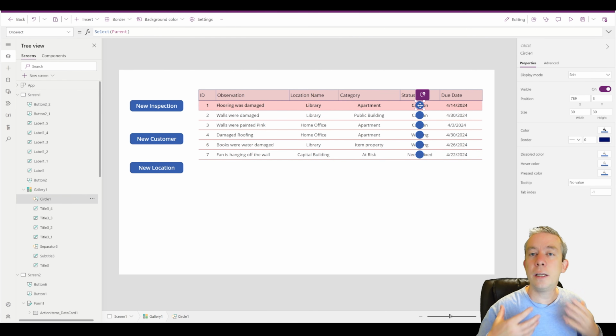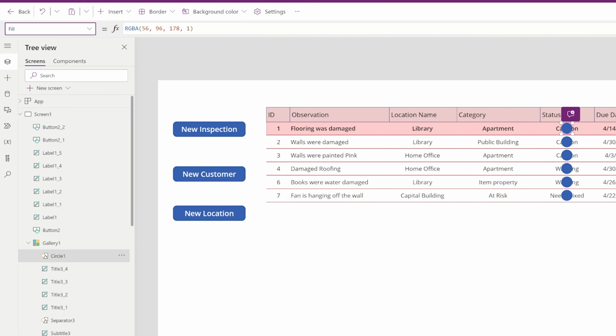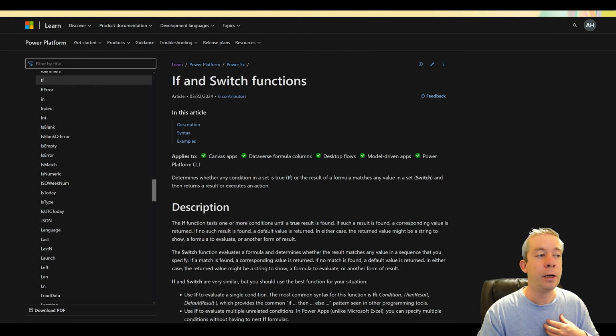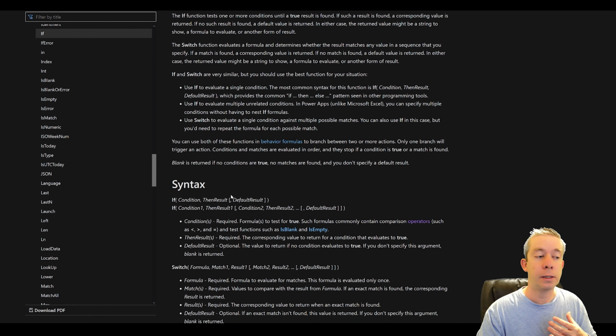So now on this circle, I'm going to change the fill property. Right now it looks like it's a blue color. But there's 3 different options, and you could do this in an if statement if you wanted to. So we could go over an if statement, or we could do this in a switch statement. When I Google an if statement, you can see here we have if and switch functions. Pretty much they're very close to the same.